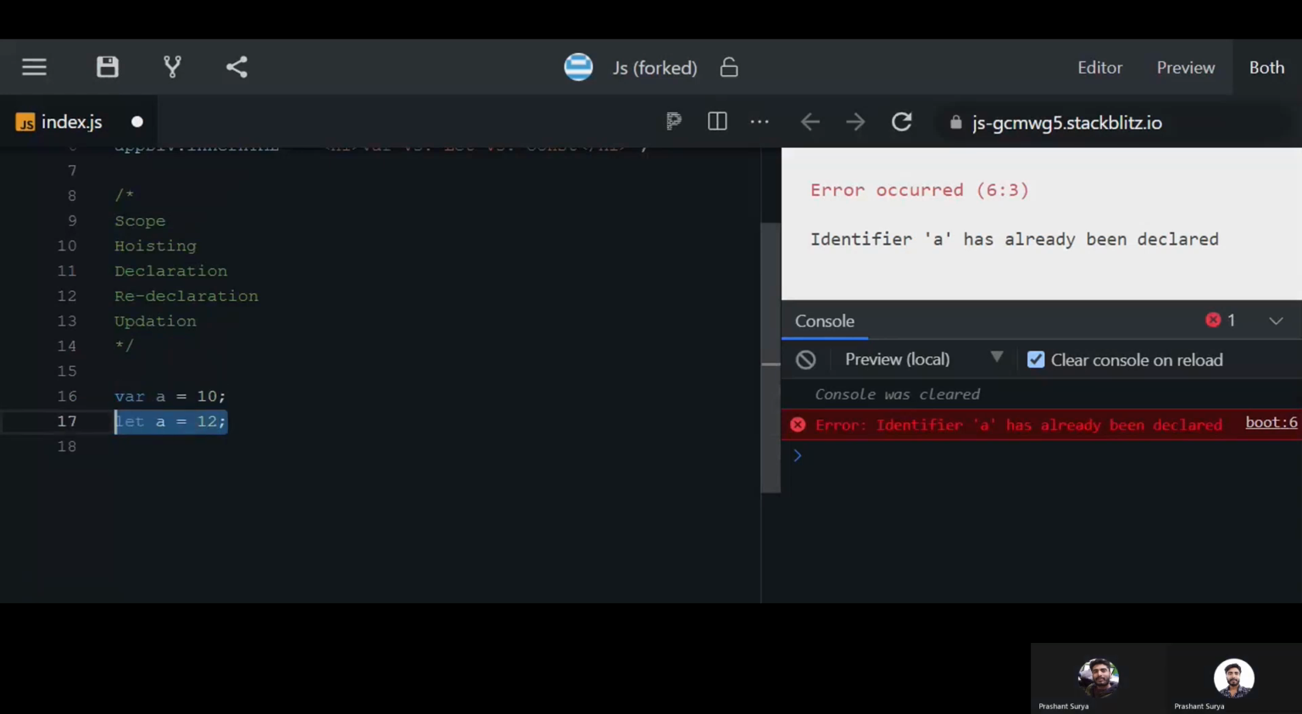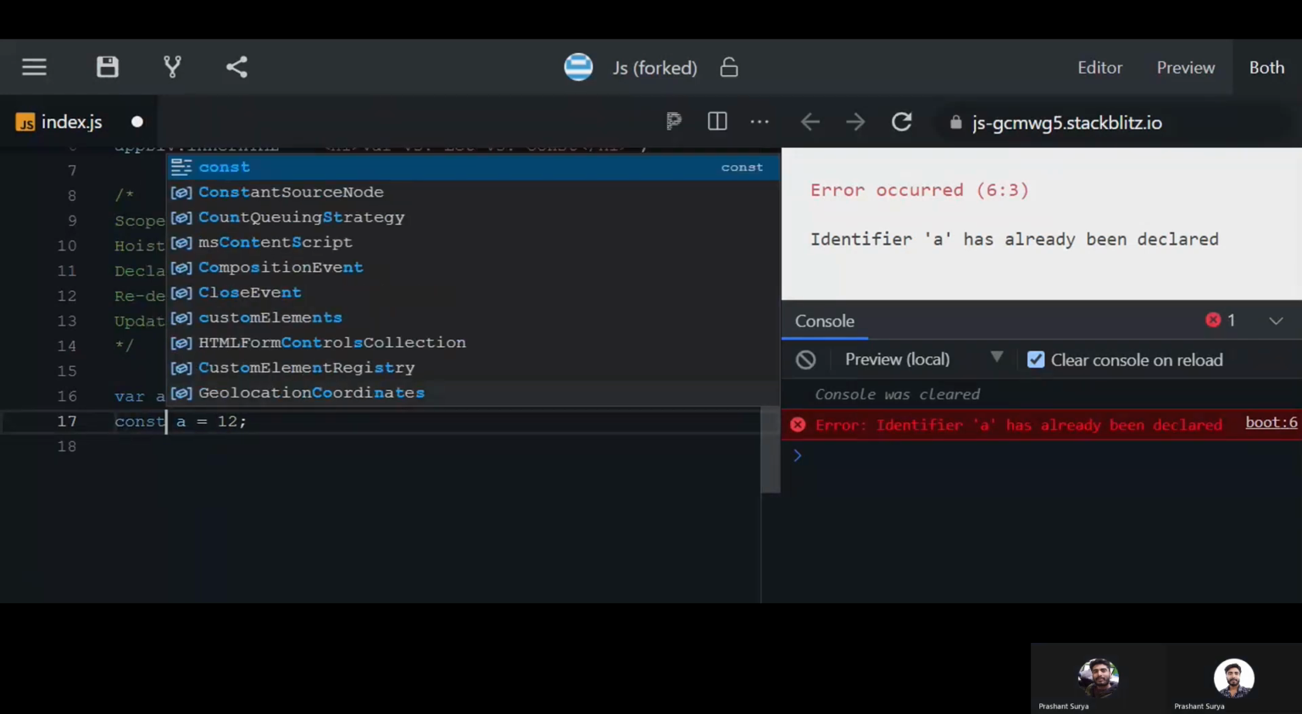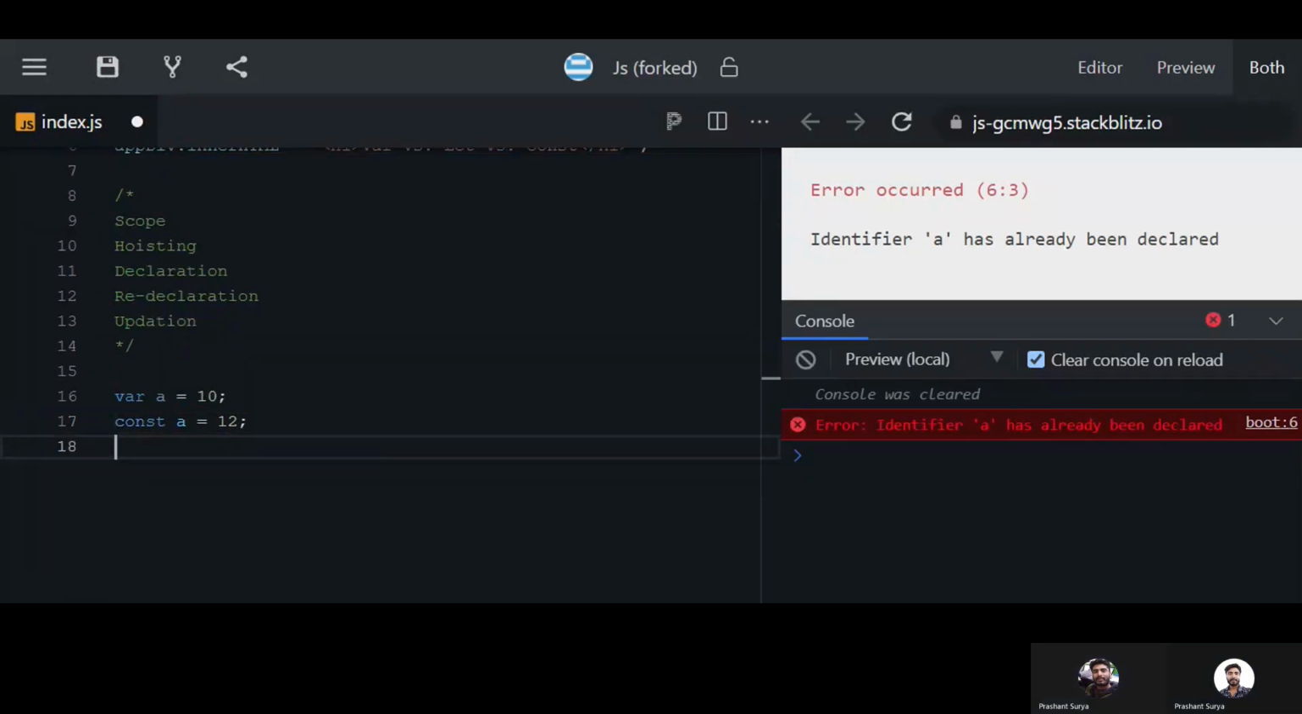Same for constant. If you have a constant here, the same error will be there, and you also can't define two constants with the same name.